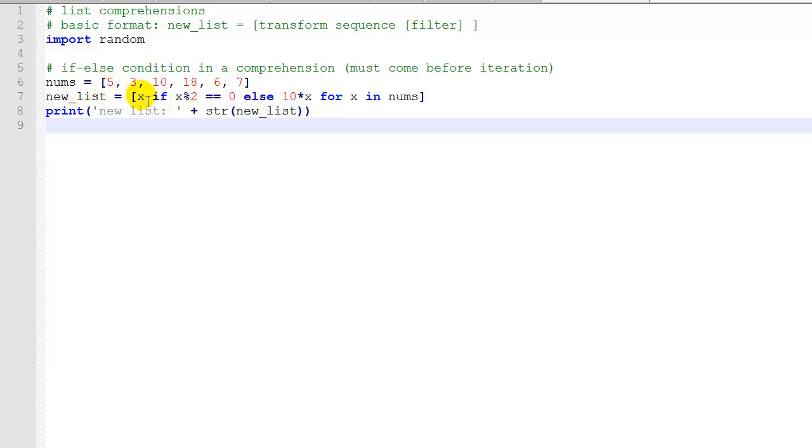So our new list is going to be x if x mod 2 is 0, in other words, if it's even, we'll add x to the list. If it's odd, we multiply x by 10. So we have an if-else statement where we either add x or 10x to the list. And then here's our iteration for x in nums. So this is actually just all part of the transform. And then our sequence is here, and we actually don't have the filter on this.